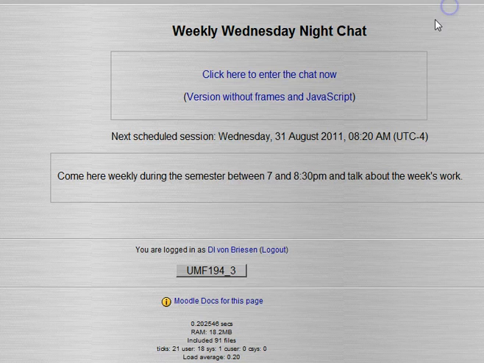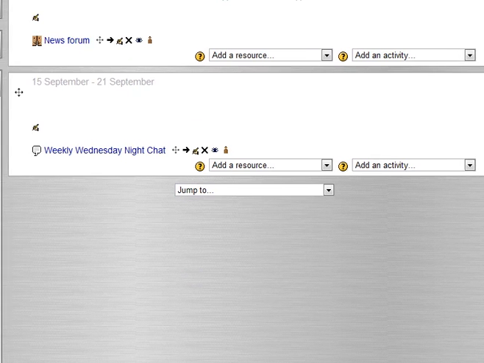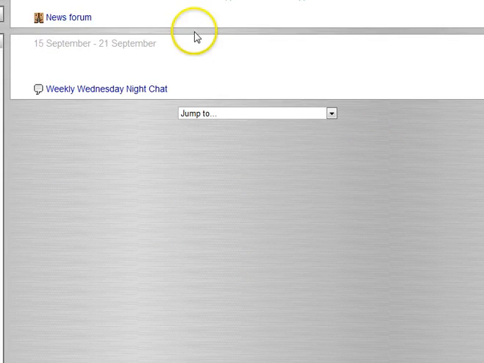So that's the chat. I'll leave it. Go back to the main page. And this is how the chat looks. It's got this little text bubble, almost like in a cartoon. And we'll turn editing off. And just like all the others, it has a pretty clean look once we've turned editing off. And it's a clickable link.